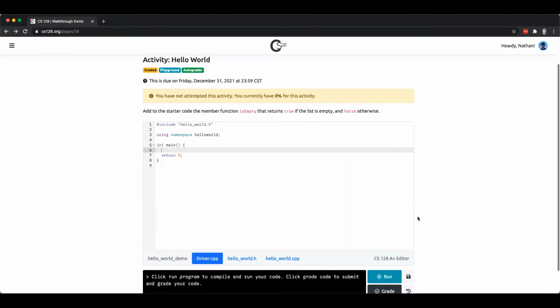I wanted to give you a quick walkthrough of our online compiling and grading interface and how you can make the most out of it. Just a little disclaimer, I made this activity just for this demo, so this isn't something you're going to have to complete. The sole purpose of this is to show you guys around the interface, so even if you don't understand any of the code that I'm writing, that's okay.